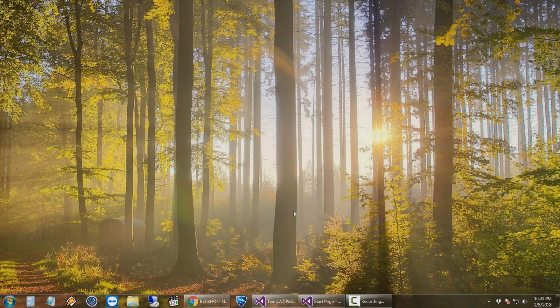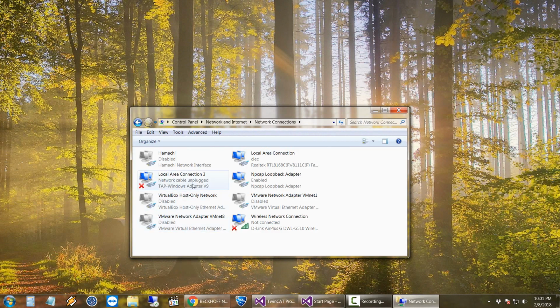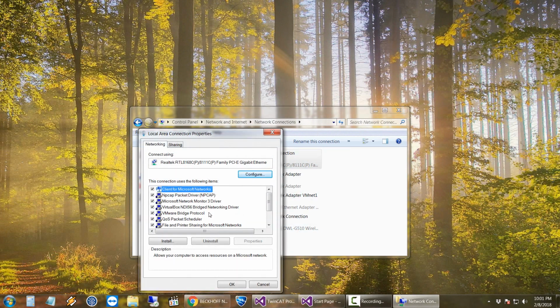All right, everyone, back on the PC here. We're connecting to this guy over Ethernet, so I'm going to go to my network and sharing, change adapter settings, and under local area connection here, go to properties. What I've been told is that this guy is already on a 192.168.1.something network, which is pretty standard for stuff that comes right out of the box, like any network-bound device.